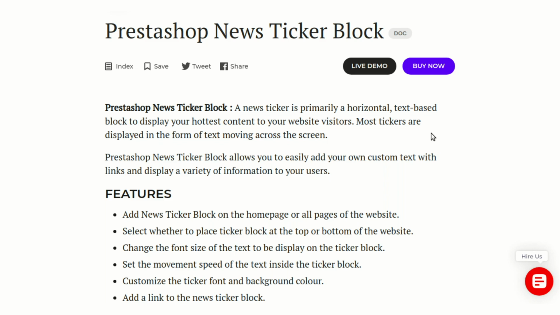In this video, I'll explain the process to configure the module and I'll also show you how you can display news or any latest discount offers via a ticker block on the front end of your shop. So let's go to the PrestaShop back office in order to see the configuration settings of the module.